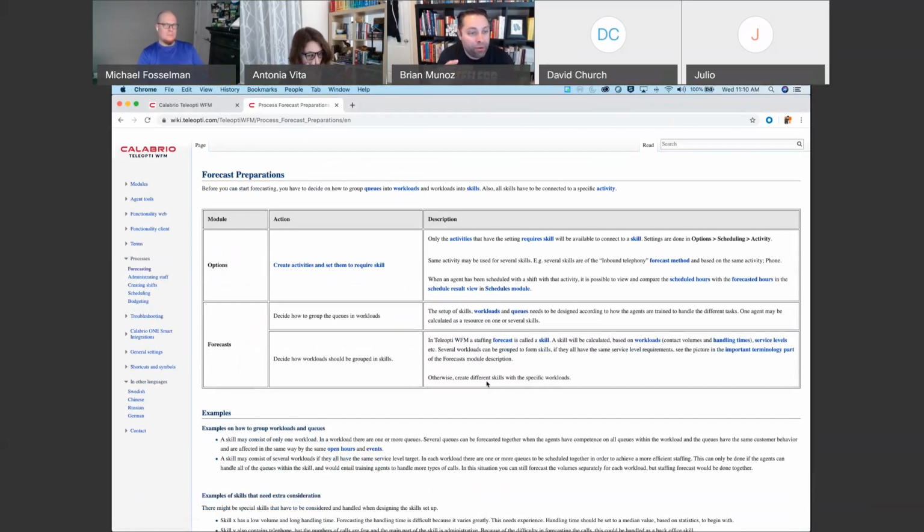Okay, so this box right here with these items are items you need to handle before doing anything with the forecast. And a lot of these are things maybe you've done a while ago, but I think they should still look familiar. So only activities that require a skill will be able to be connected to a forecast. So we've created activities and we've set them to require a skill. And now in forecasts, we have to look at how to group the queues into workloads and how the workloads need to be grouped into skills.